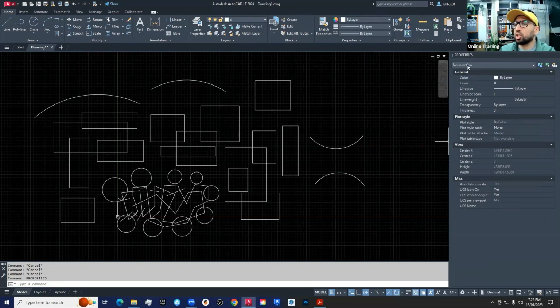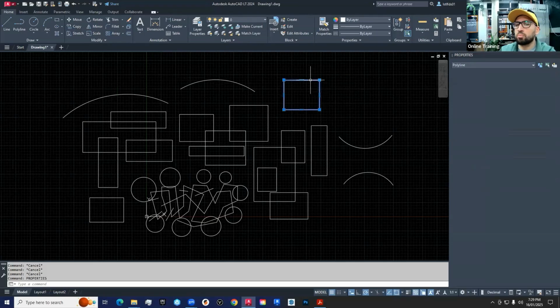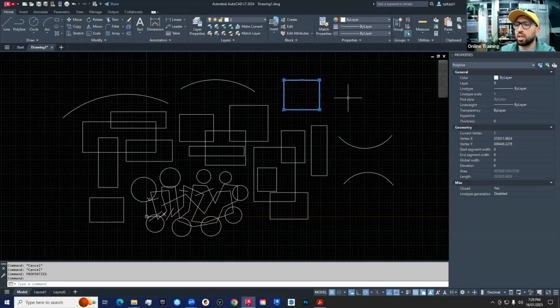Right now, it says no selection. So it's showing you the general properties of the file itself, like the current layer that's being used, the current color, and so on and so forth. But when you select an object, when you click on a single object right there, it shows you the type of this object. It shows you some other geometric properties about this object.